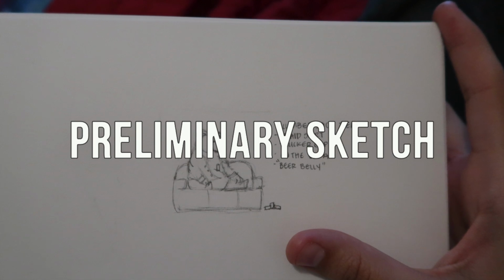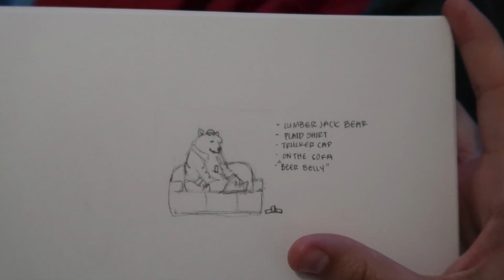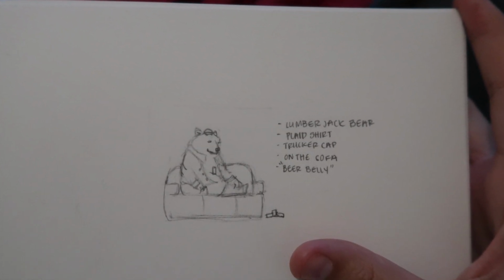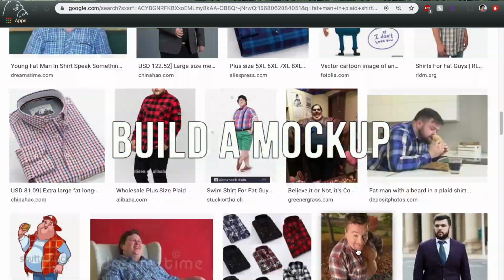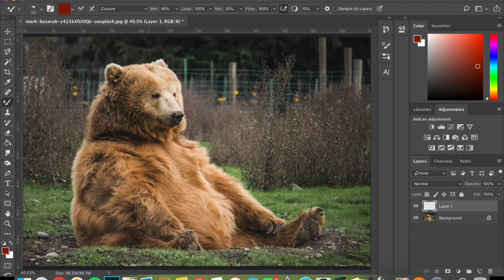So the first step in my painting process is to sketch out my idea. It doesn't have to look good yet, I just want to know what I'm going for. Then I find a good royalty-free image to use for my mock-up, as well as doing a little research on how I should draw things.